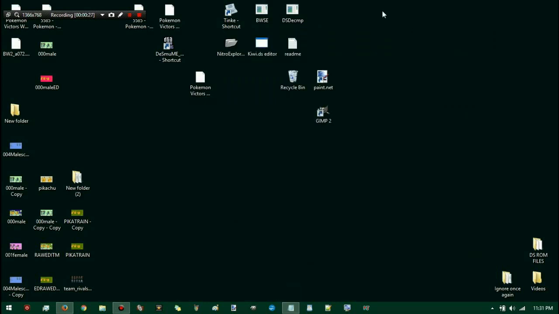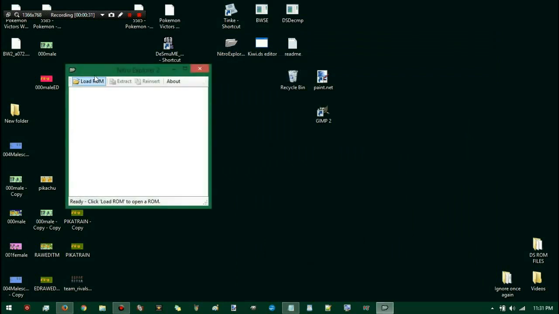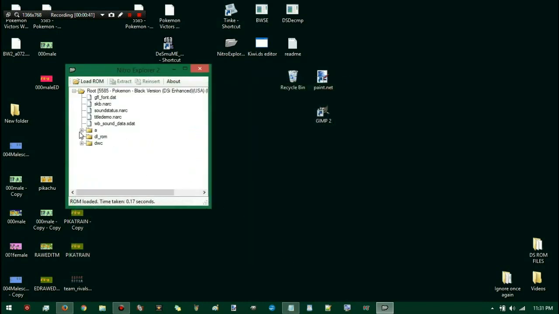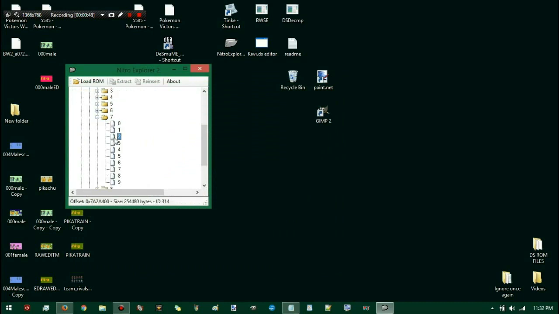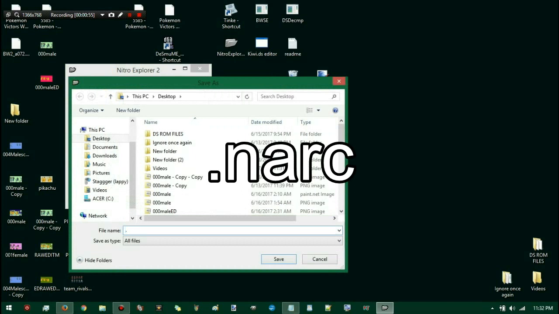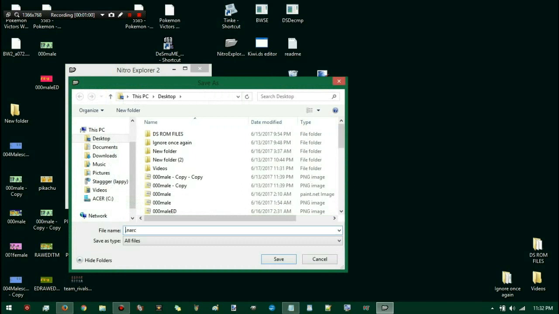So now that we know where to go, let's open up Nitro Explorer. Load ROM. And I load the ROM. I'm pretty sure it's this one. Yes, it is. Now to go to A072. Extract. You can name the file whatever you like, but make sure that it has the extension .NARC. Stands for Nintendo Archive.